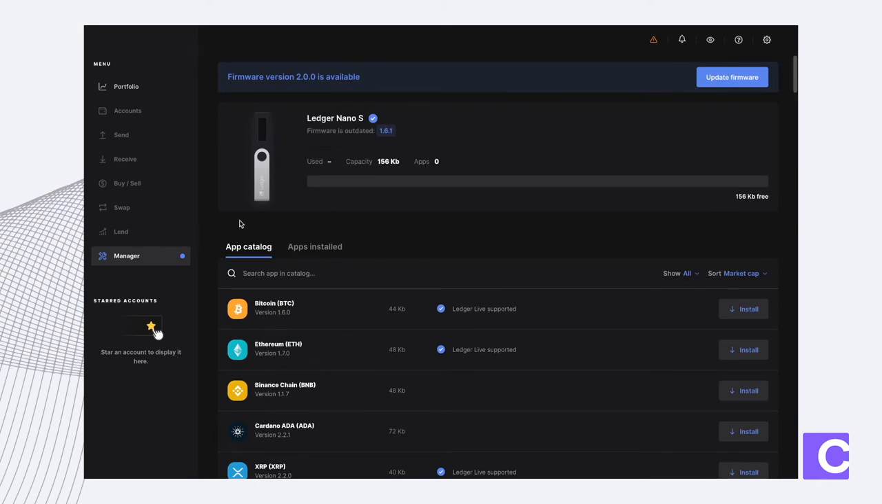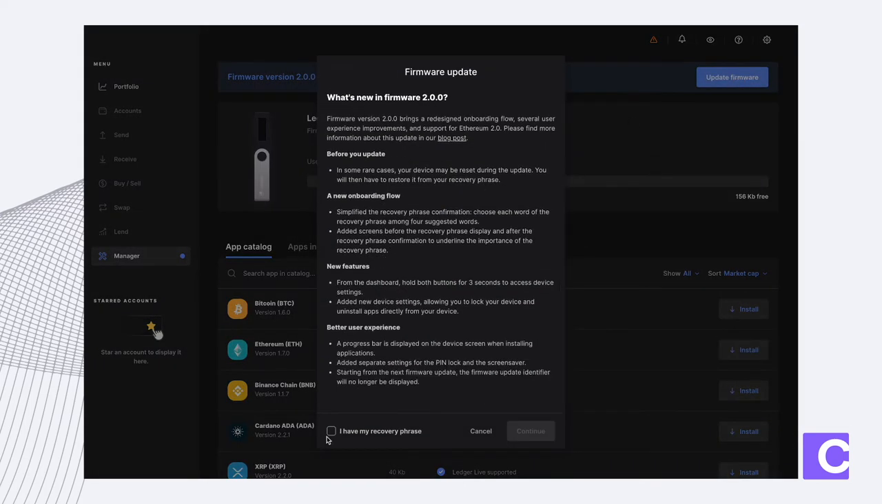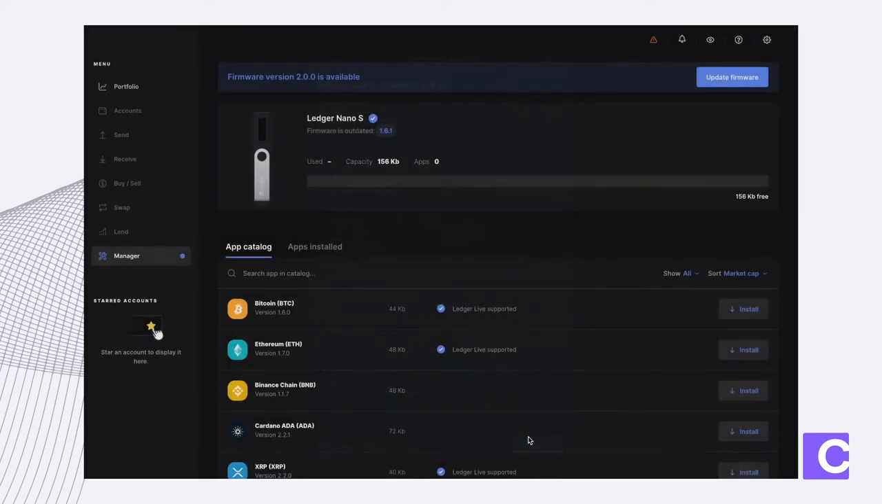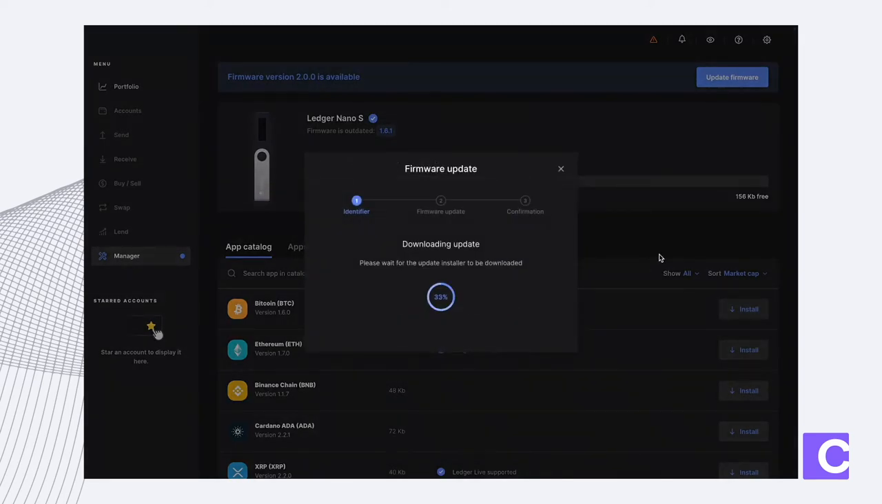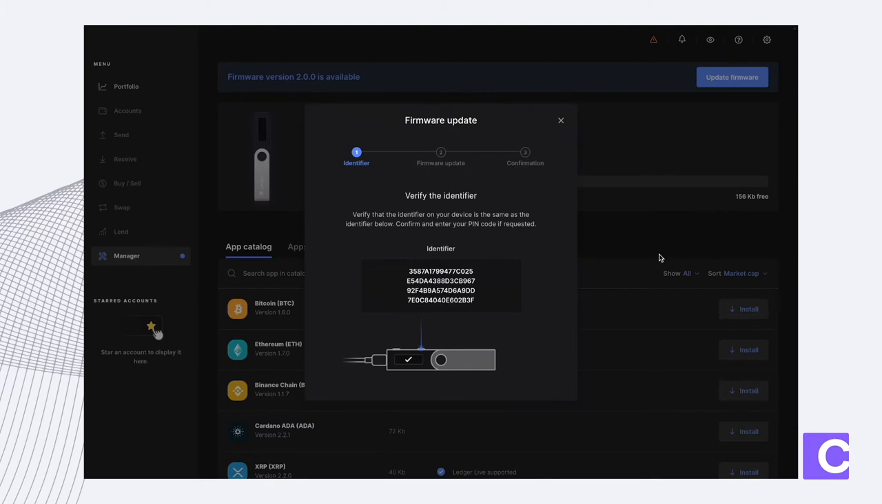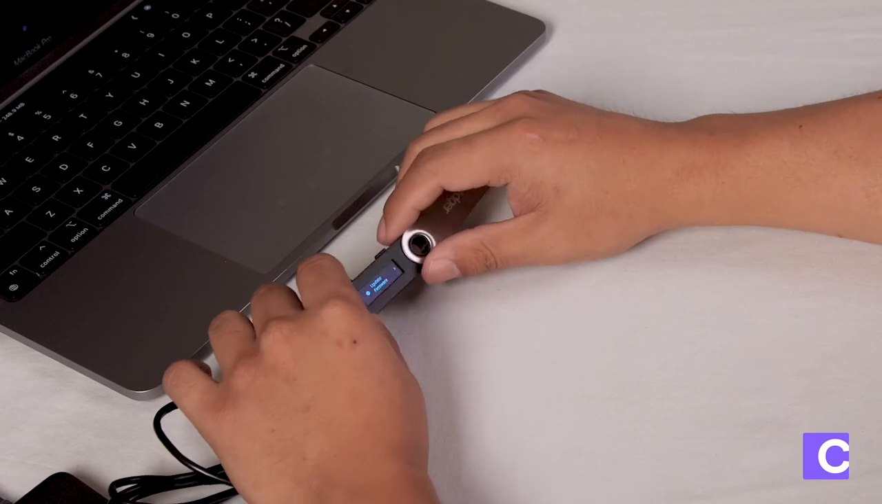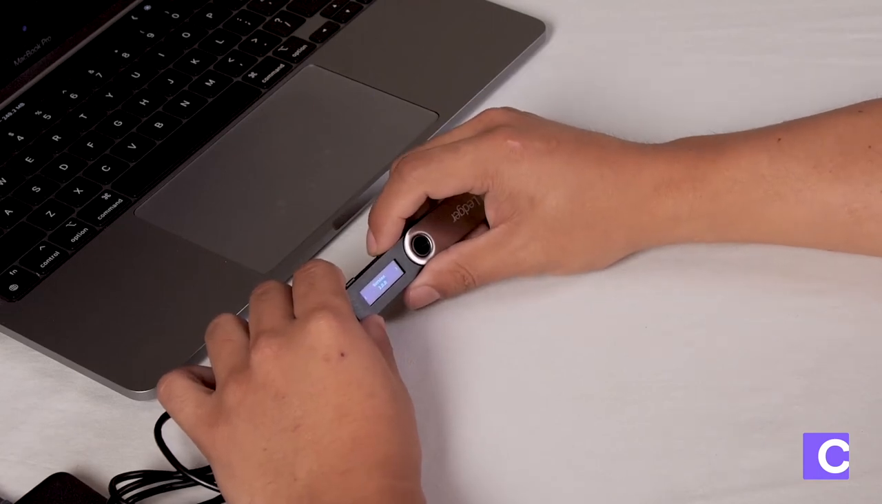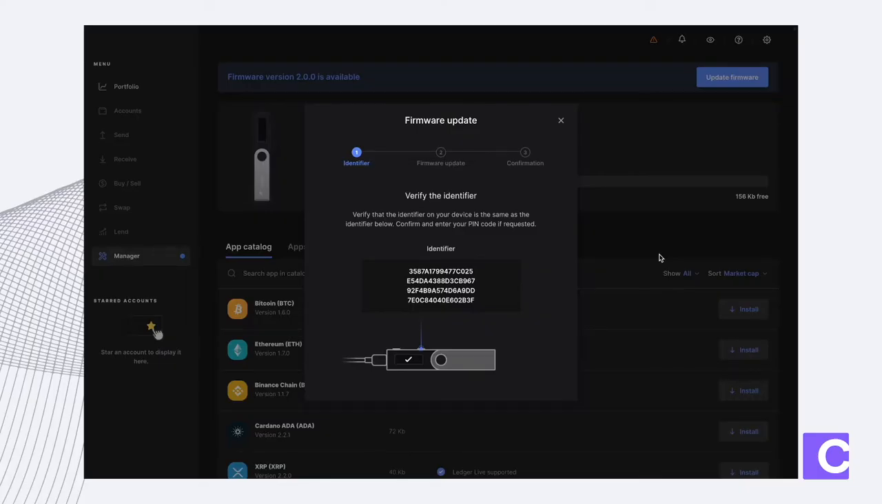And then you're going to check to see if you need to update your firmware. If so, click update firmware. Click I have my recovery phrase, and then continue. All right, next you want to verify that you've downloaded the correct firmware. You're going to click the right button and check the version number, then match the verifier you see on the computer screen with what you see on the device. Once you've confirmed that they match, you're going to click both buttons to perform the update.